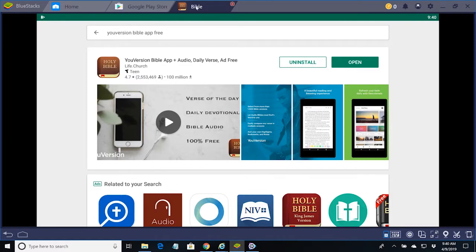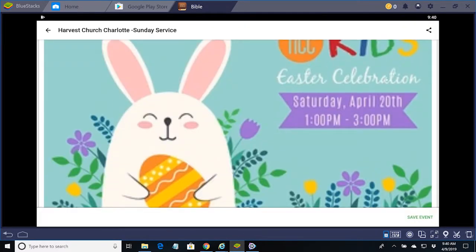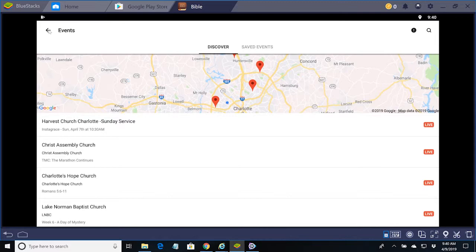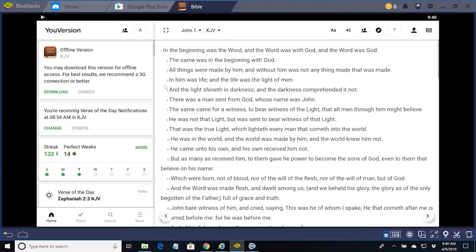So here's basically what the app looks like. Apologies, this doesn't look exactly like it will on your mobile, but it's similar in a lot of respects. When you first pull it up, it's going to ask you to sign into an account or create an account. It's free to create an account with YouVersion, and it's well worth it because of the things you're able to do with that account within the Bible app.